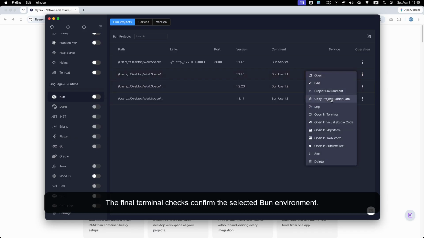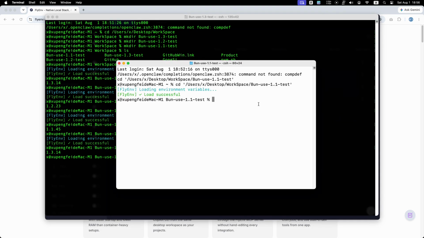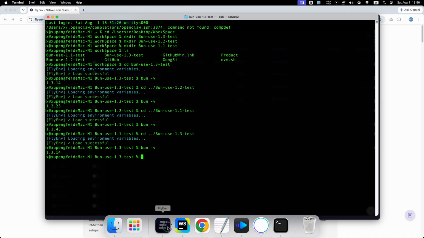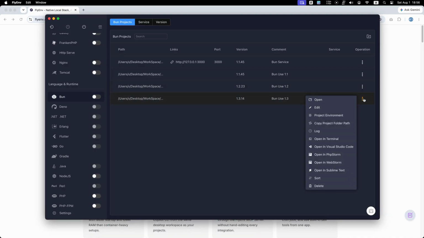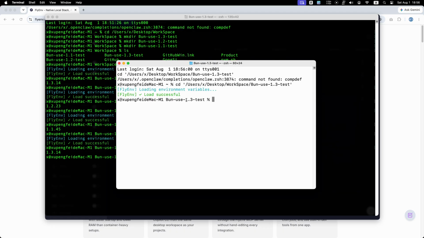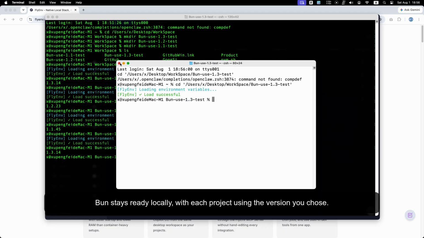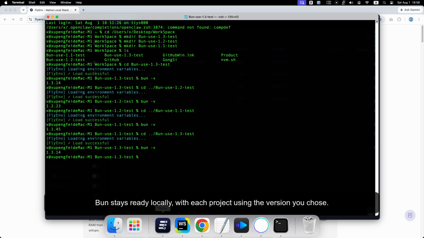The final terminal checks confirm the selected Bun environment. Bun stays ready locally, with each project using the version you chose.